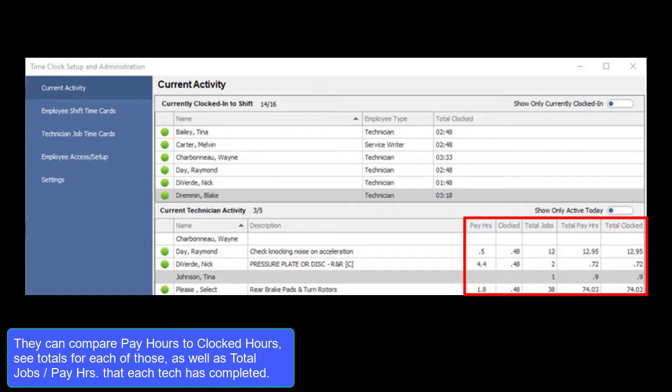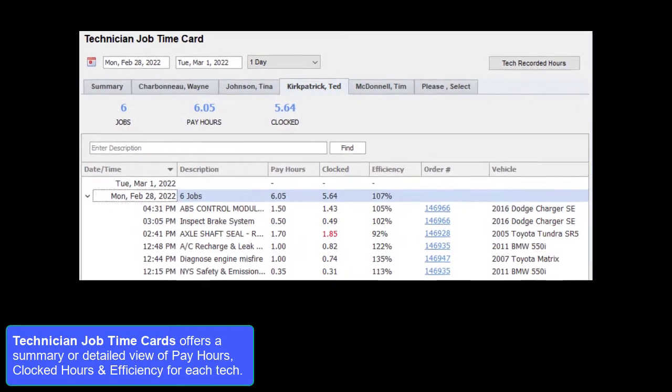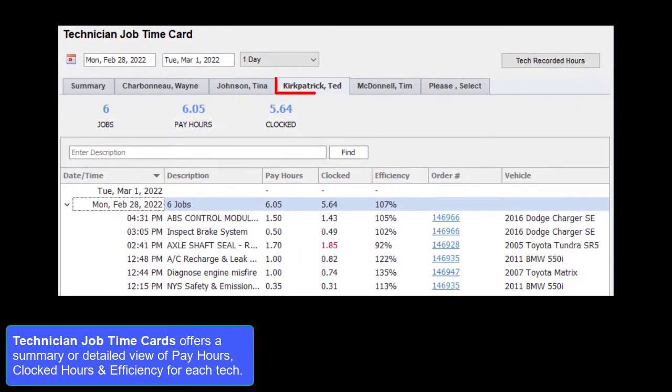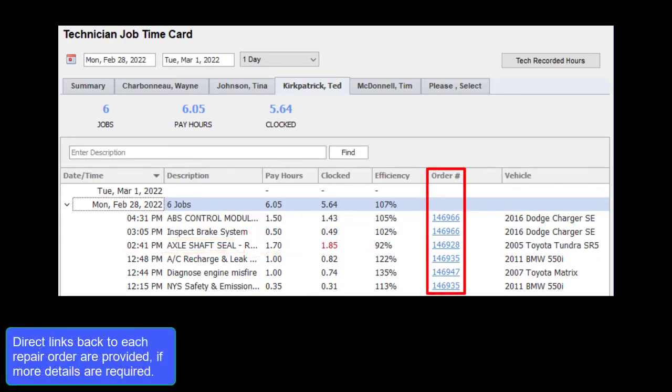tech has completed. Technician Job Time Cards offers a summary or detailed view of pay hours, clocked hours, and efficiency for each tech. If any clock time exceeds pay hours, it will display in red as an alert. Direct links back to each repair order are provided if more details are required.